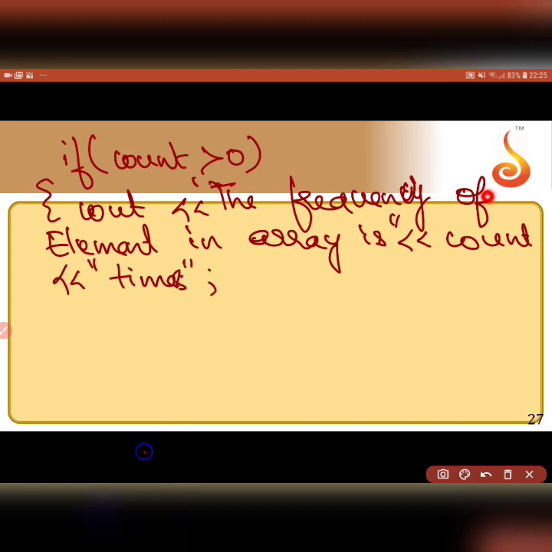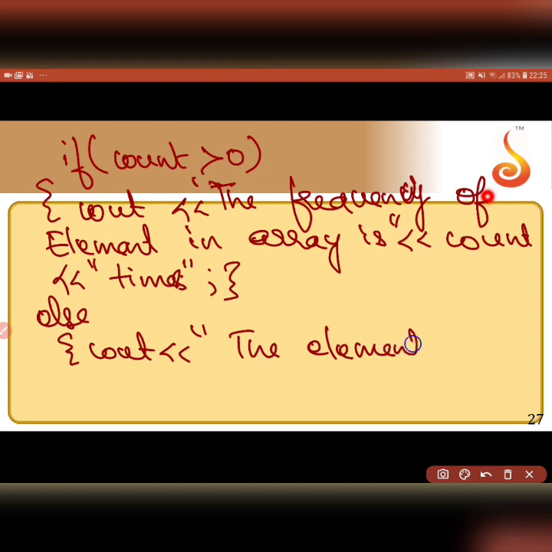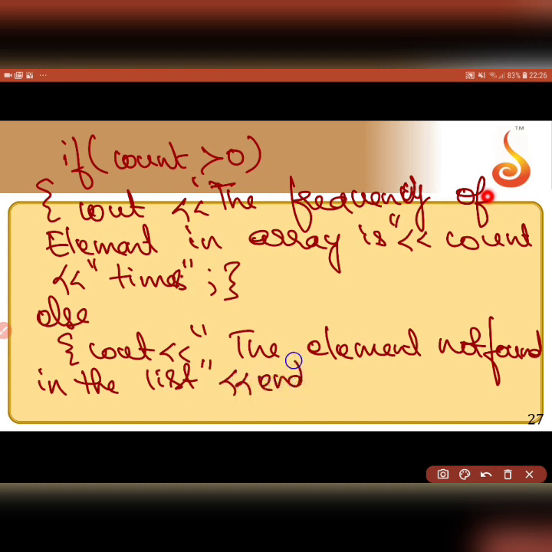And then I will close if, else cout the element not found in the list. I can say that this will complete my display function. Please have a look.